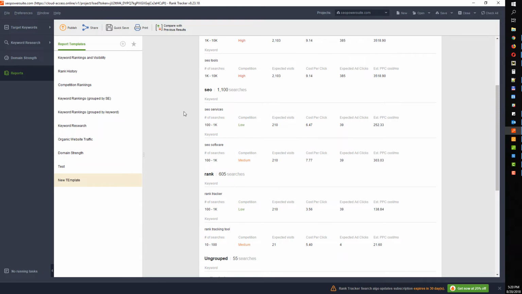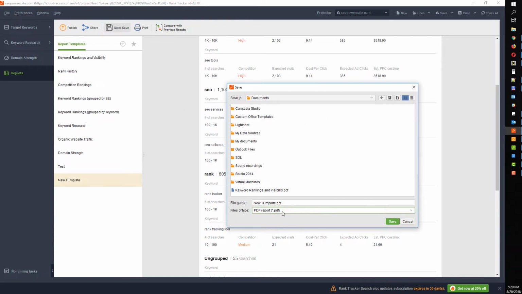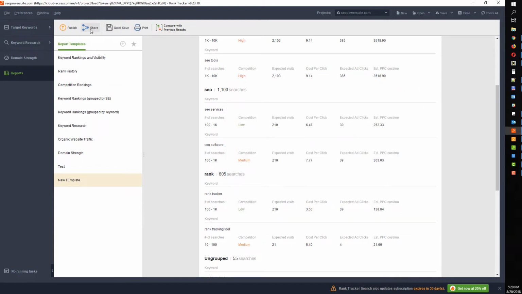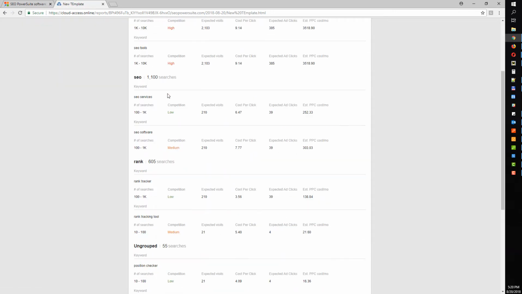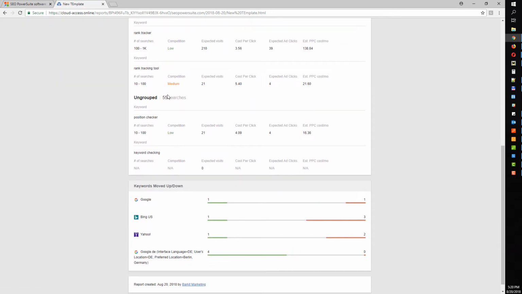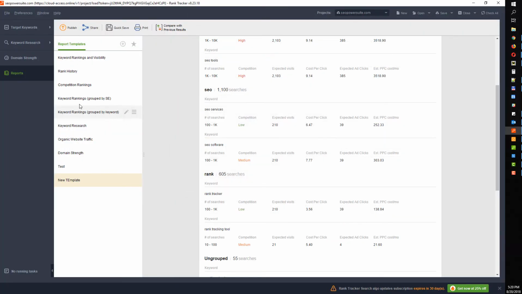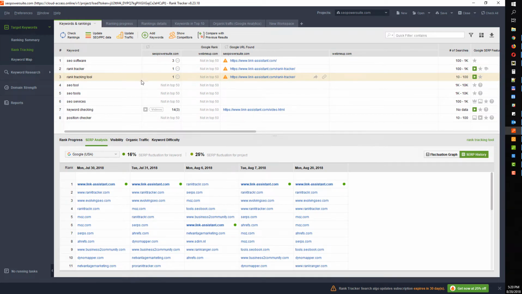These reports can be saved as PDF or HTML files, and to do that, you just click the Quick Save button and choose the PDF report or HTML report. Or it is also possible to share reports online using this special share button. So in this case, the Rank Tracker will create this special shareable link which you can open in your browser and you view the reports online. So at the same time, your clients will be able to view the same report online, etc. So that's a brief review for Rank Tracker.